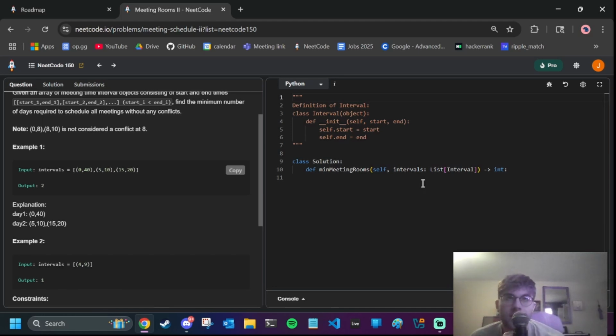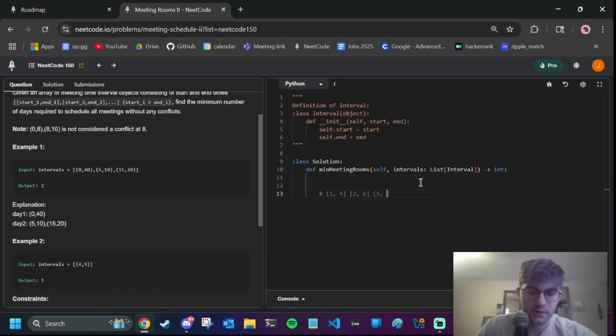Or let's say if you have 1 to 4, 2 to 6, and 5 to 7. So these are your meetings. There's 2 overlaps here. This one overlaps with this one, and this one overlaps with this one. Well, in this case, I guess you do return 2 days. So in this case, it makes sense.